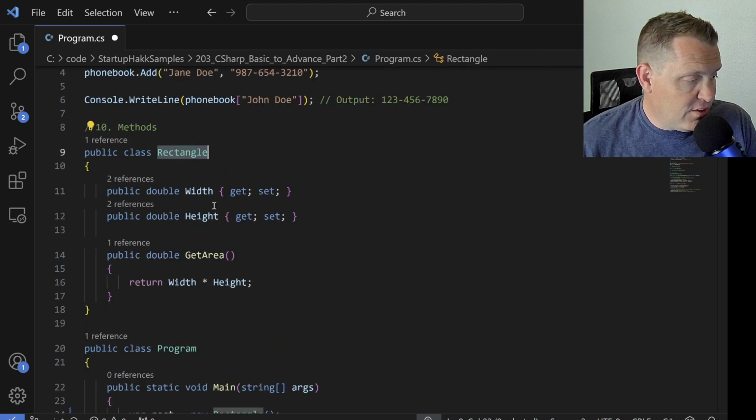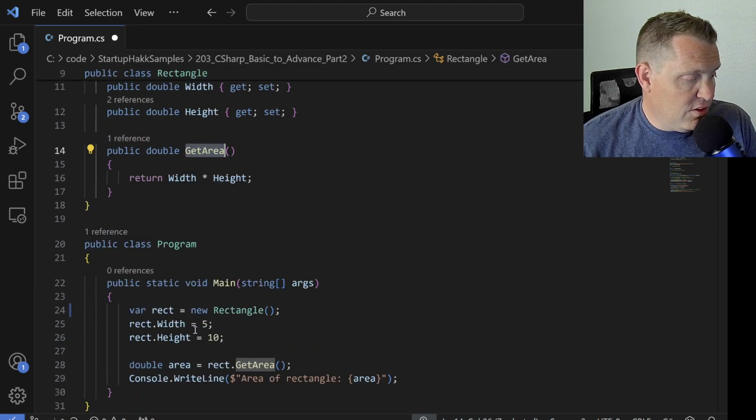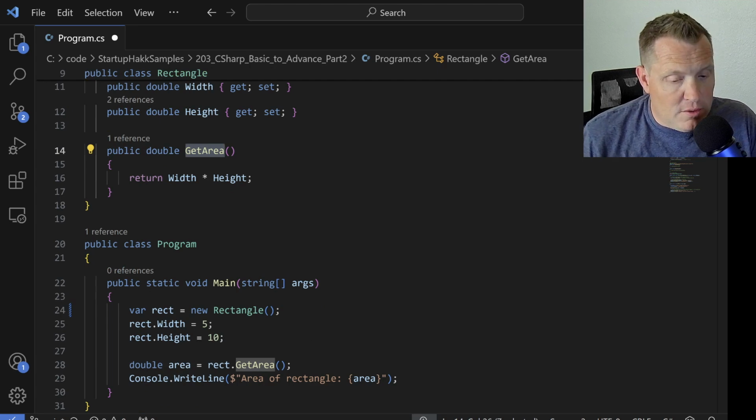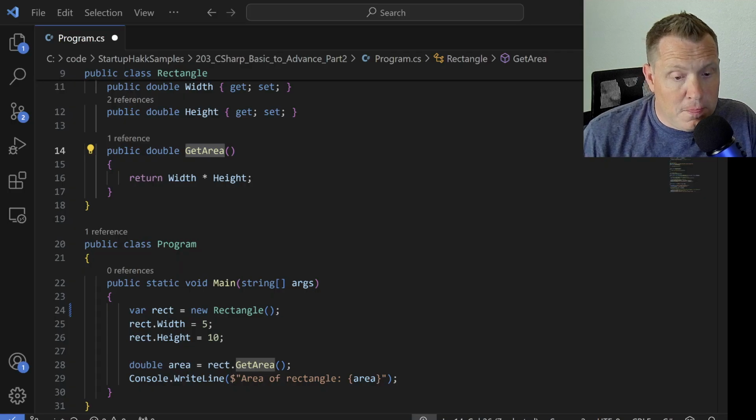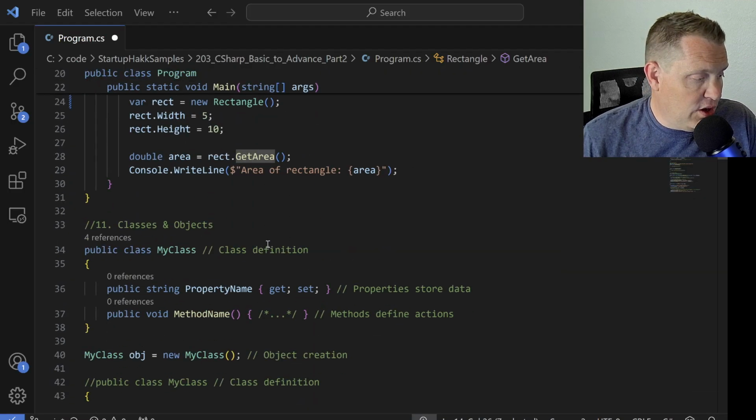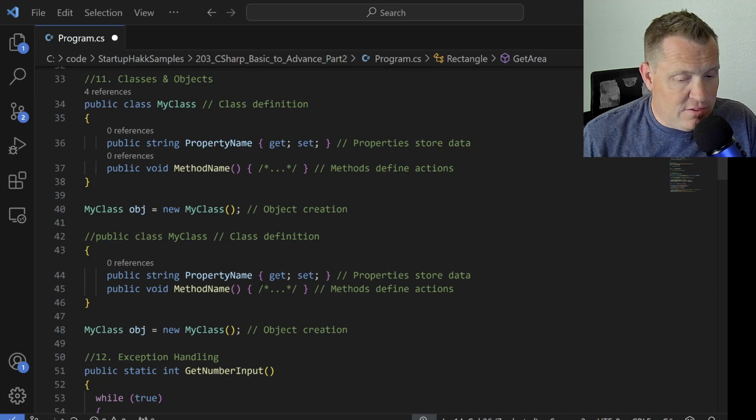So this is our rectangle class. This is the method, and we can see the use of that rectangle class here and its method. All right, methods are super handy. Definitely will use those a ton. All right, let's dig into this next one then. Let's talk about classes and objects.